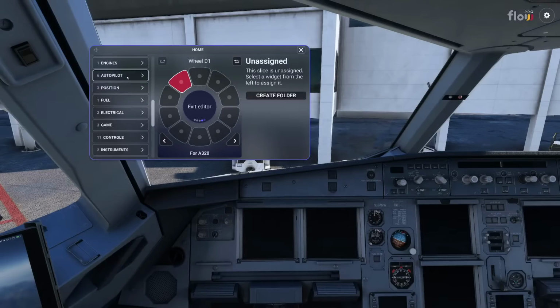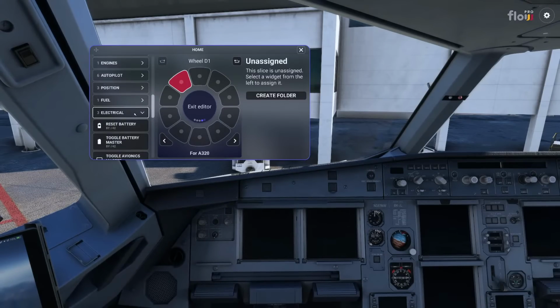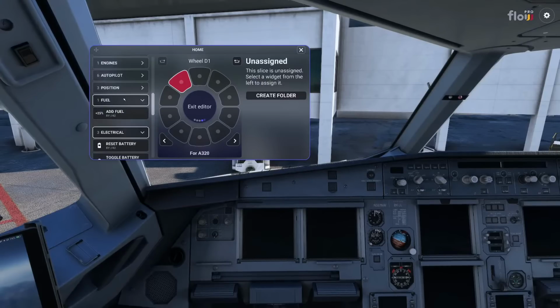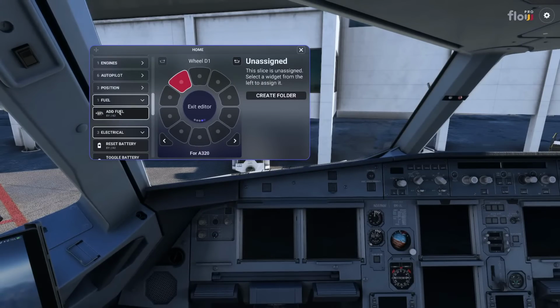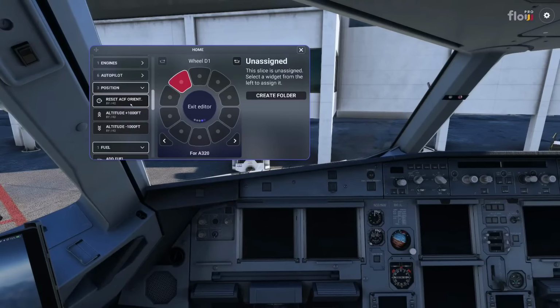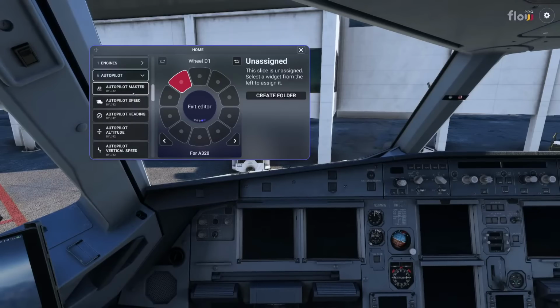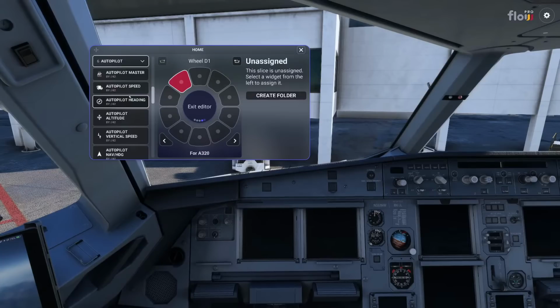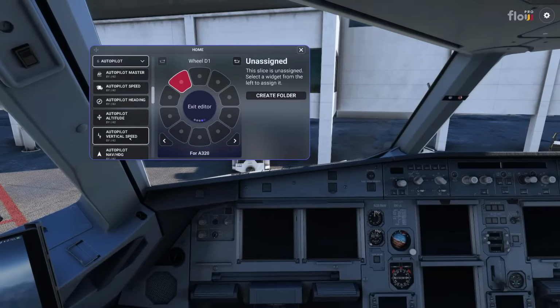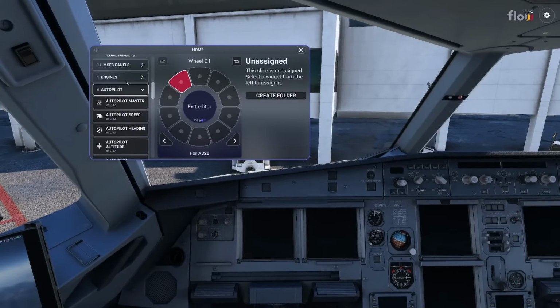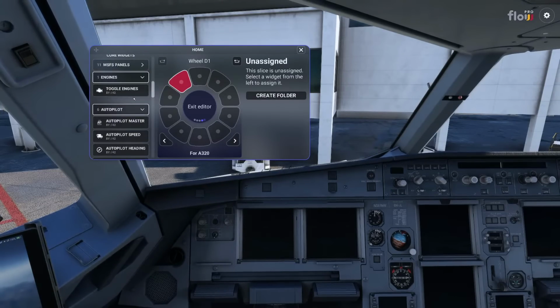If I go, for example, to the electrical system, you have toggle avionics, toggle the battery, fuel. You can add fuel. Check this out. Position, you can reset the aircraft orientation. You can add 1,000 feet altitude. Your autopilot system, again, look, you have all the functions that are available. So the autopilot master, the speed, heading, altitude, vertical speed, nav heading, all of that can be put into your widgets here. And the same thing can go with your engines.